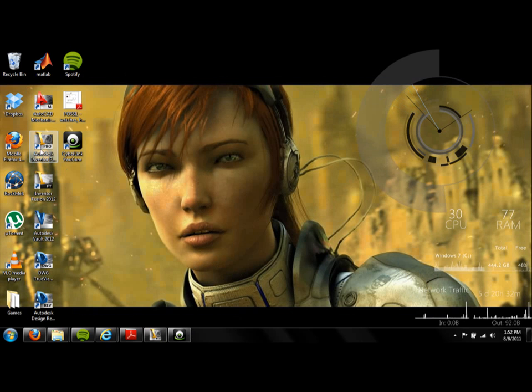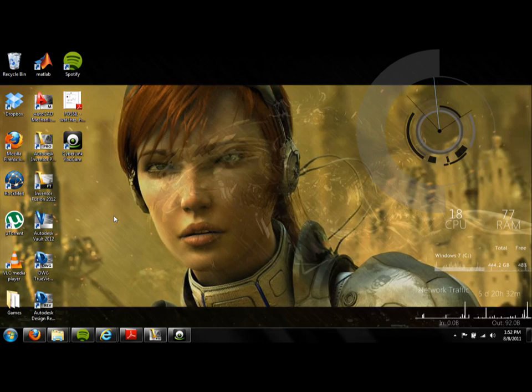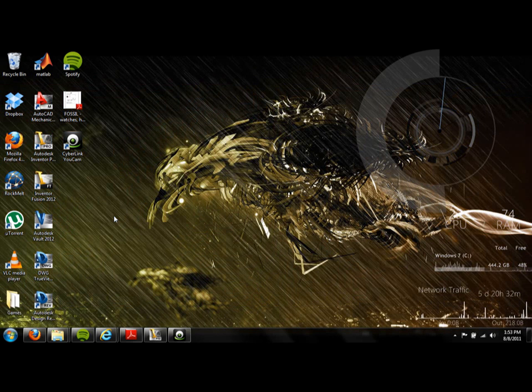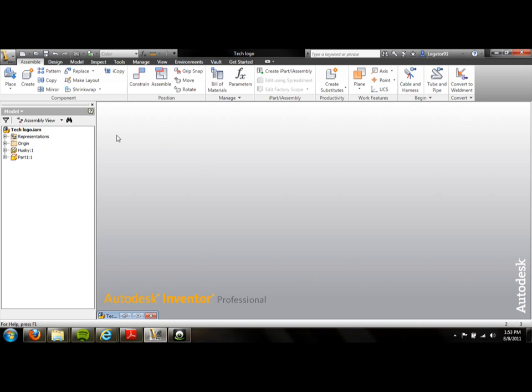Just going to double click that and it'll open up. Depending on how fast your processor is and how much RAM you have on your computer, it could take anywhere from a couple seconds to possibly even 2 minutes to open. It's a fairly large program, so you got to give it some time. Once it's open, it'll look like this.